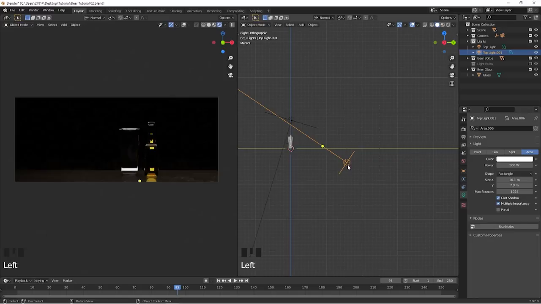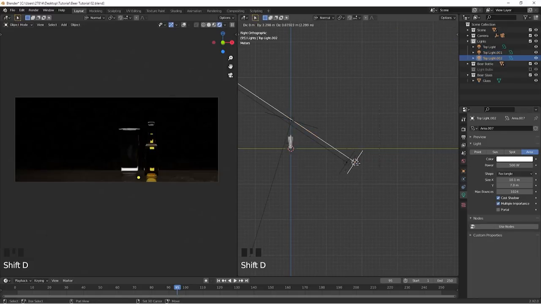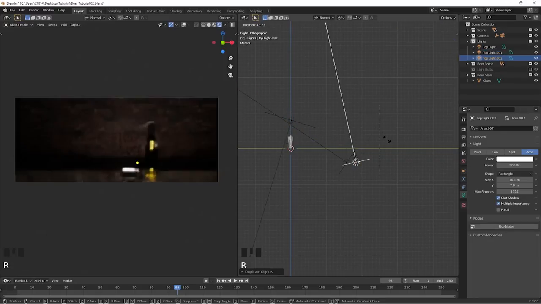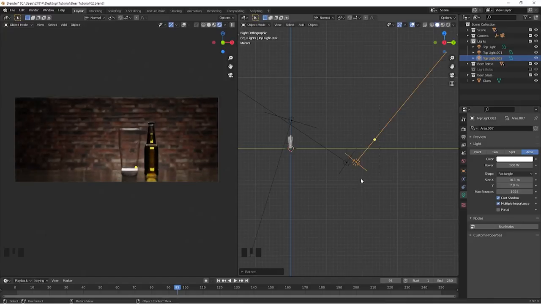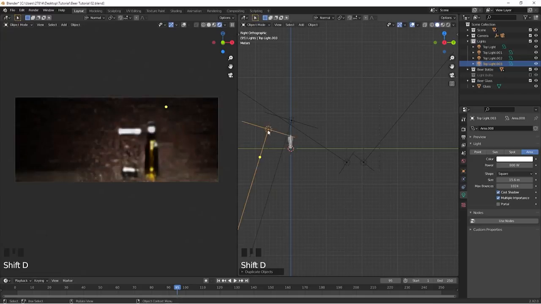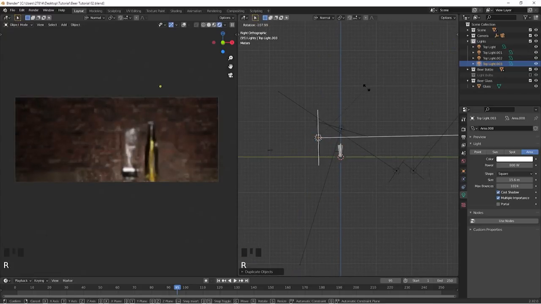So now you can just select that and duplicate that. Shift D to duplicate, rotate it around just so it's facing the background. And now, as you can see, it creates sort of an interest in the shot that leads your eye towards that beer. Now, once again, just shift D to duplicate that.